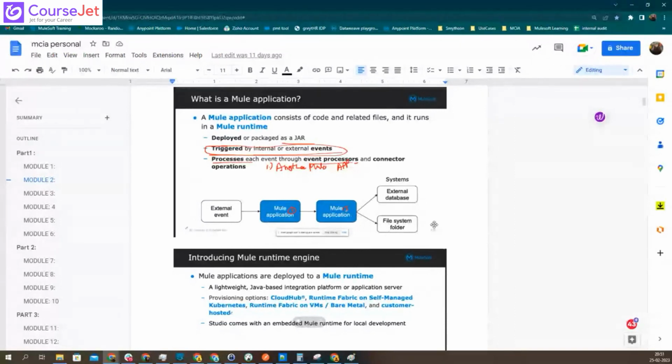And you are already aware of API-led connectivity, right? For connecting to any system, we need system APIs. So what layers are there in API-led connectivity? Experience, process, and system layer. And what is the difference between the experience layer and the process layer? Experience is more of a UI interface, and in process we are implementing business logic.